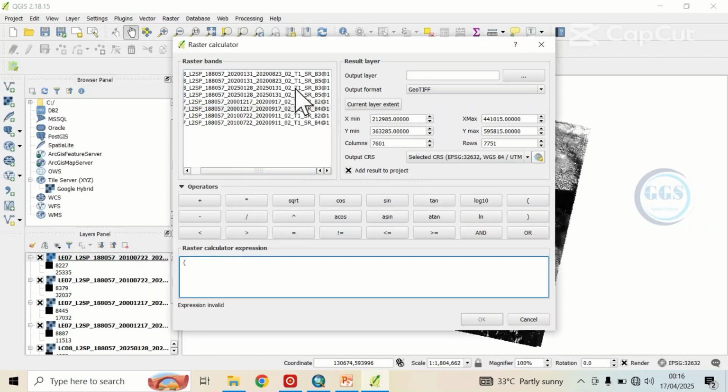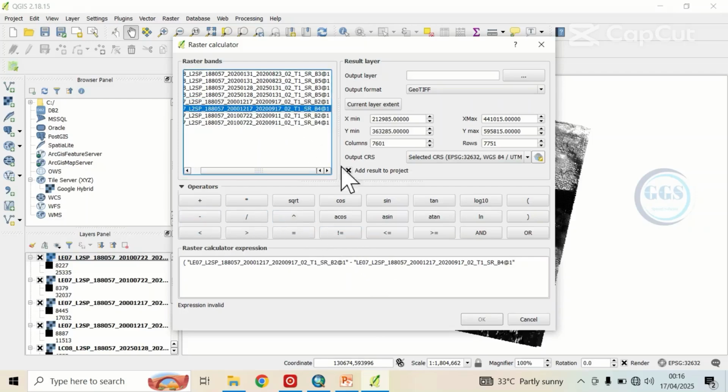So after you open the bracket, it will be band 2. Here it is. Minus band 4. Close the brackets. Then put your console here. Divided by open brackets band 2 plus band 4.